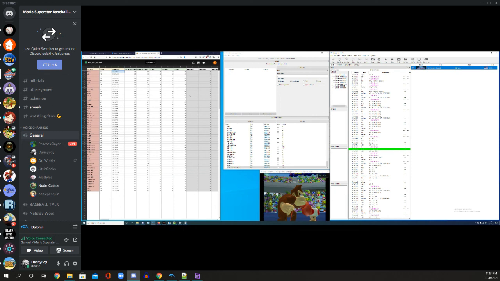I probably missed it from before, but what is the Gecko code? That was for the hazardless stadiums. I just mean I'm not familiar with what Gecko code is in general. Oh, okay, got you. It's just a way to modify memory addresses. It's a tool for modifying memory addresses. At its core, that's what it is, and it lets you do a bunch of fancy stuff. Nice. Yeah, sounds cool.